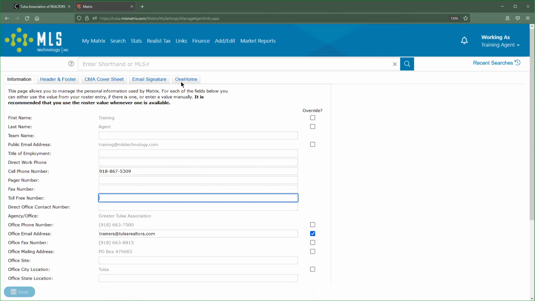Now, when clients get sent information, the One Home portal is actually where they're going to be viewing any of the listing data. That One Home portal has a little profile that it's going to show for you as an agent. So if there's information that you wanted to add, or if there's information that needs to be updated, whatever, it all is going to be shown on this initial page.